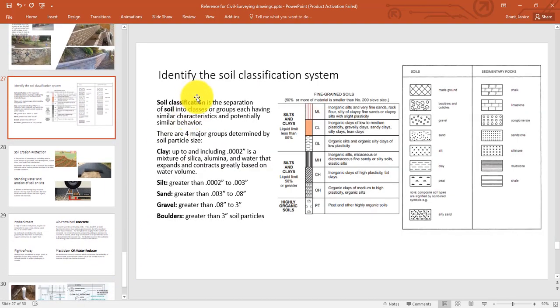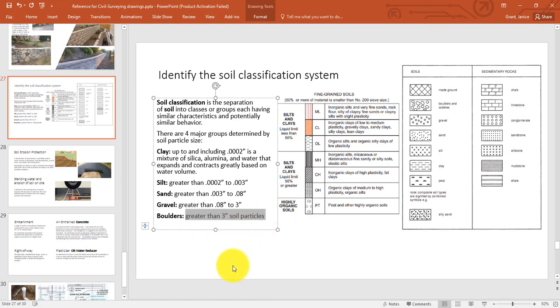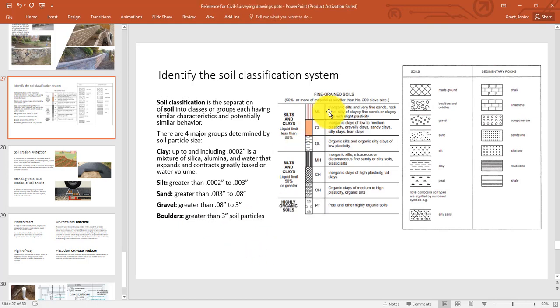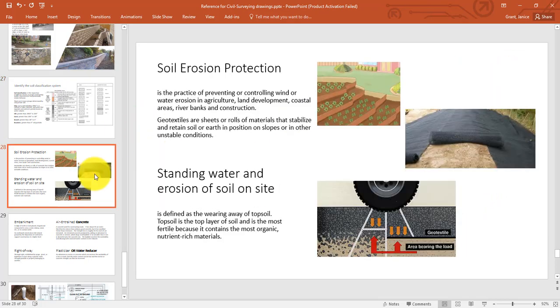Identifying your different soils. When we look at those 4 major groups, we have clay, silt, sand, gravel, and even boulders. So more than 4, but they're determined by how big the grain is, the particle. So greater than 3 inches is considered a boulder. But here are some of the ways that you'll see that type of soil on the site plan.